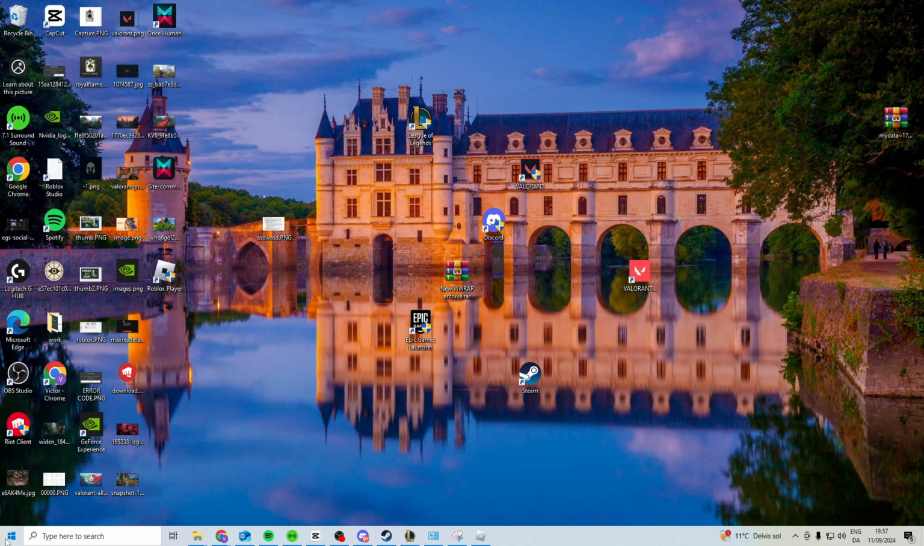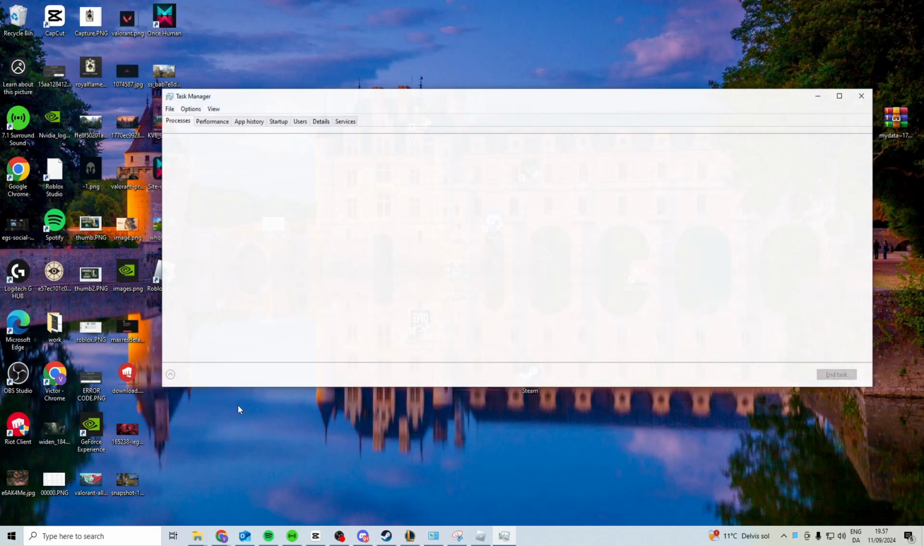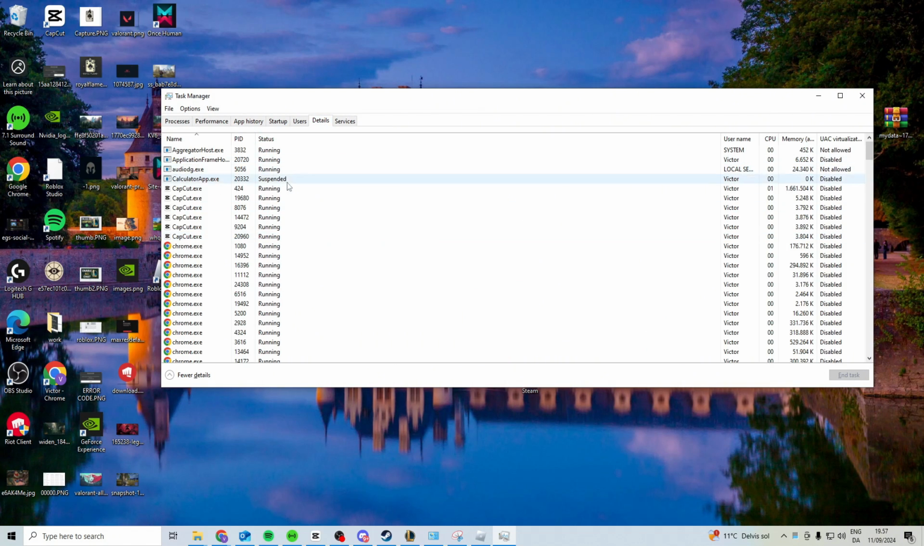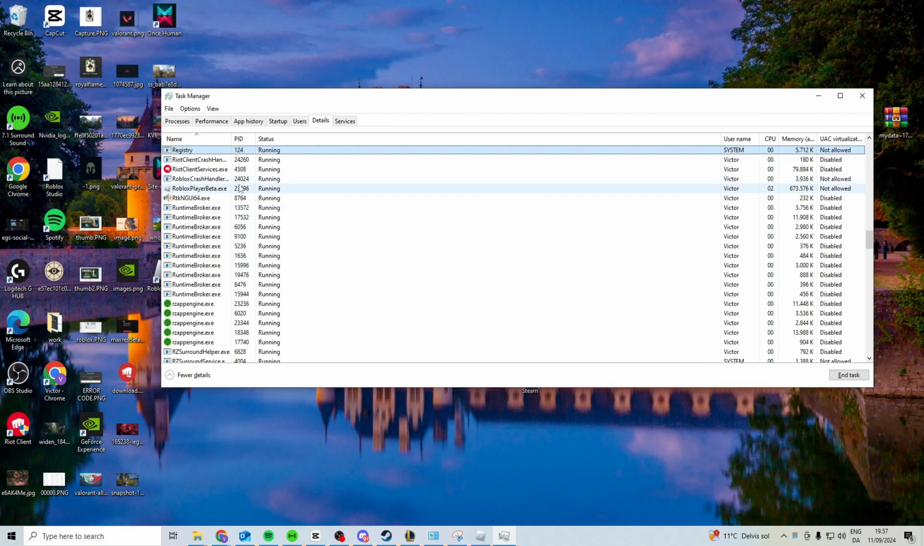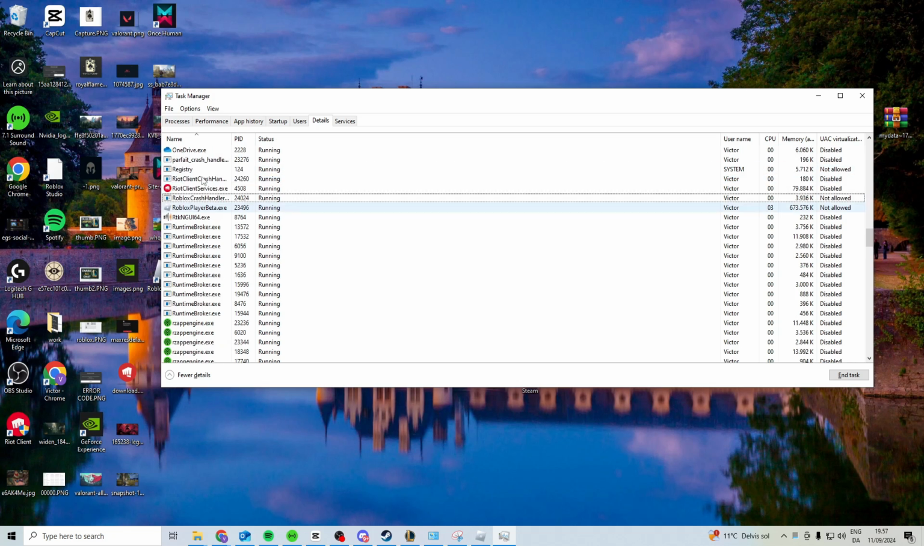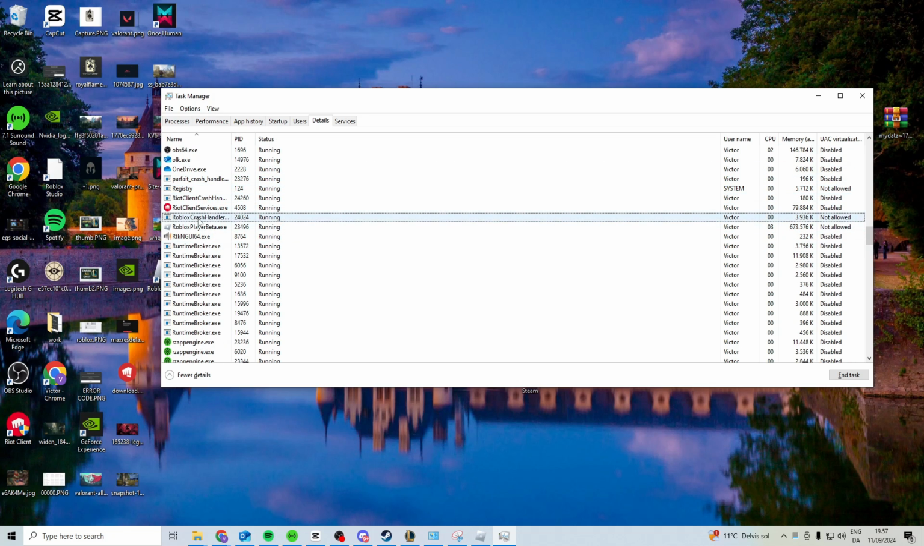Now first, what we want to do is come down here and open up our Task Manager, go to Details and find Roblox. So press R and look for Roblox. There should be a Roblox Crash Handler and Roblox Player. Let's end these, and there we go.